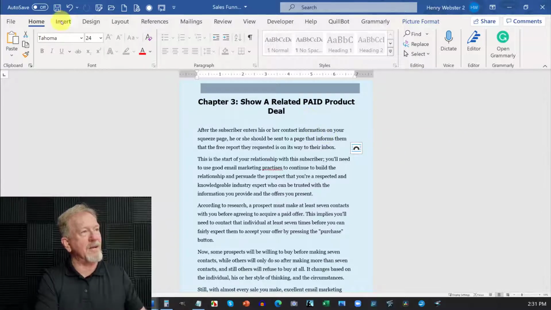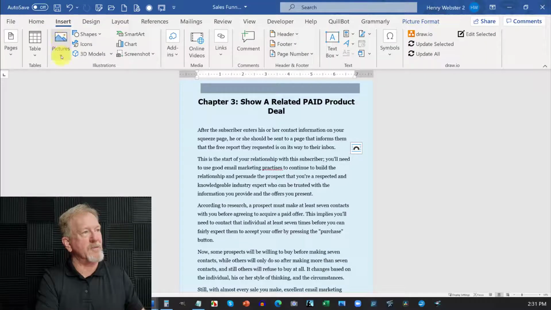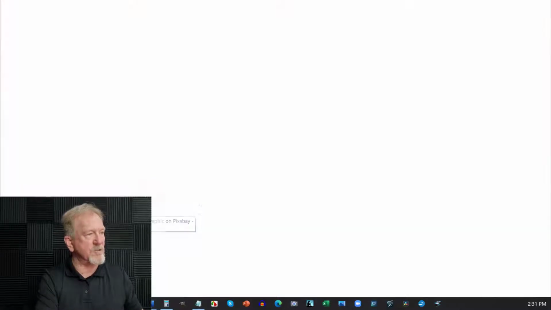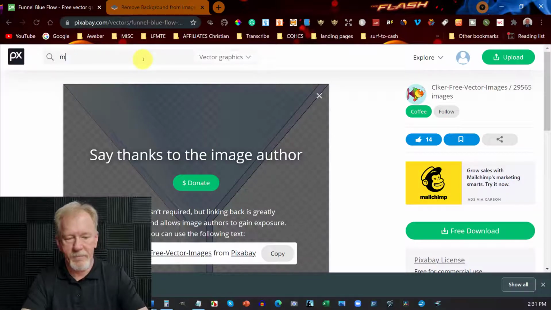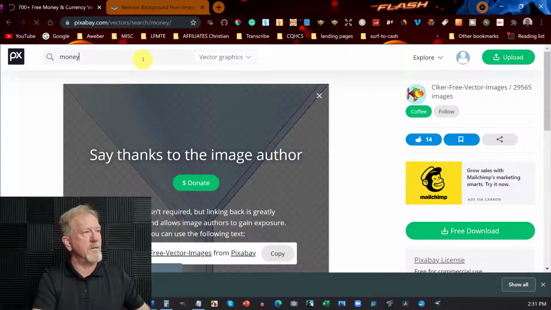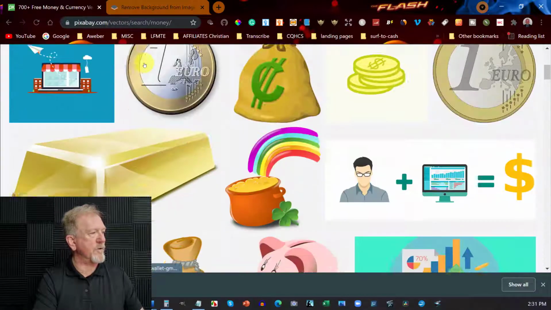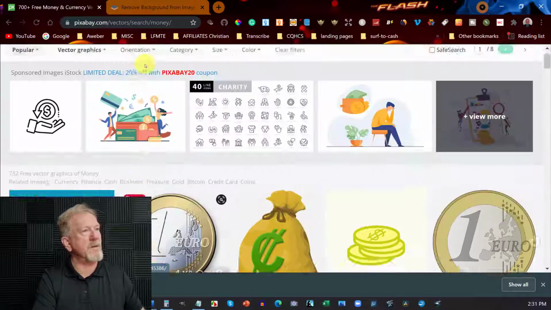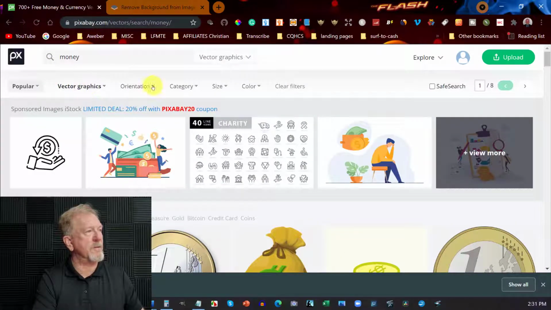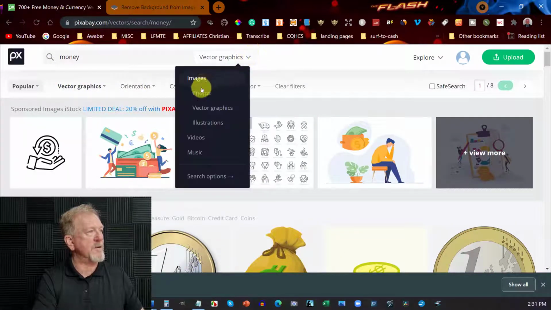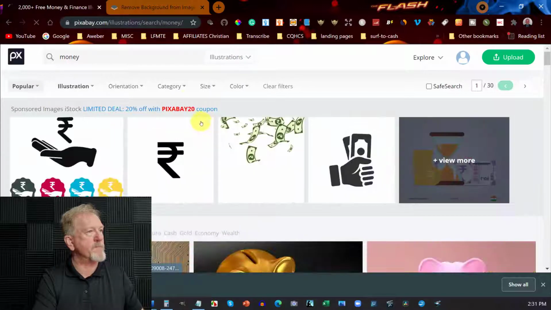Let's go get that image of money. Let's go here, actually I'm going to go over here to the illustration section. Let's go money. Now here we are, and we'll scroll down. Is that in illustrations or is it in vector? I think that's in vector. Let's go to illustrations. Let's go to money. There we are.